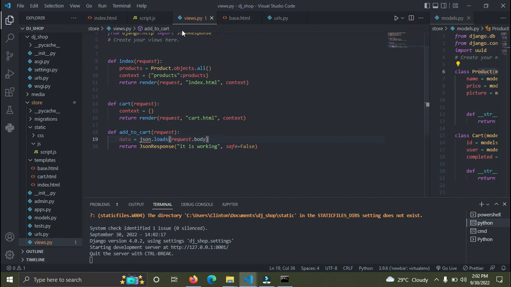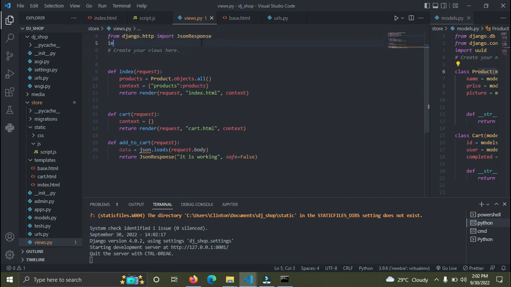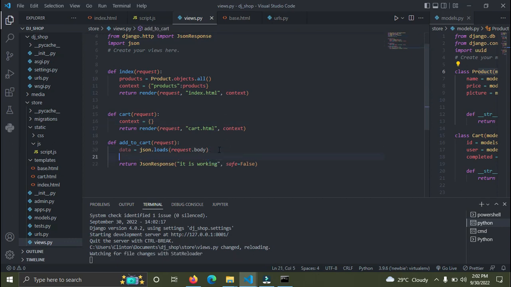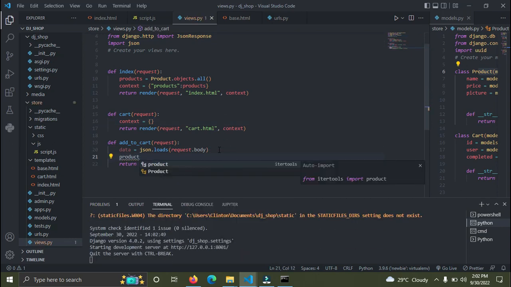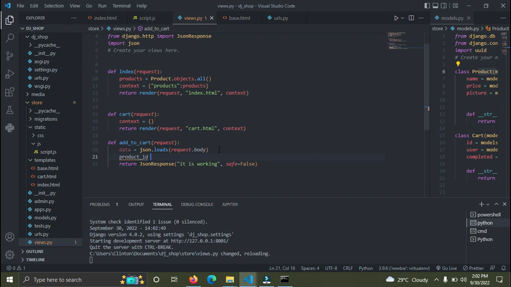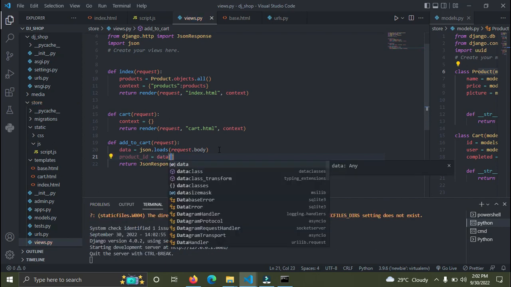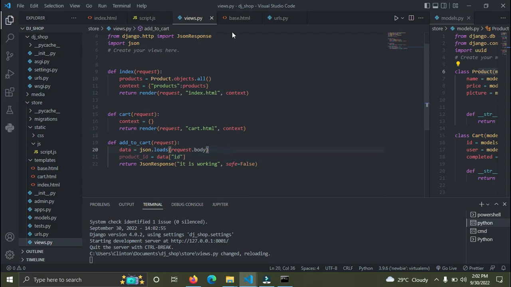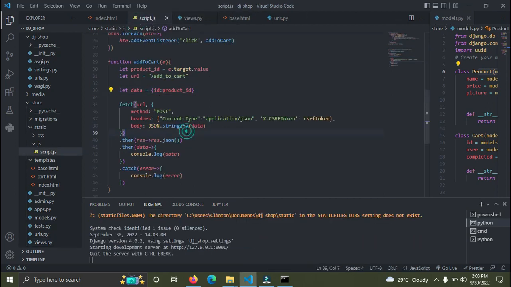So right now I'll simply import JSON at the top. Import JSON. So right now I want to get this ID. I'm going to say product_id should be equal to data square brackets ID. You check closely from our script.js file. ID is the key pointing to the product ID. So you can only access this product ID by this key, and the key is called ID. You understand?